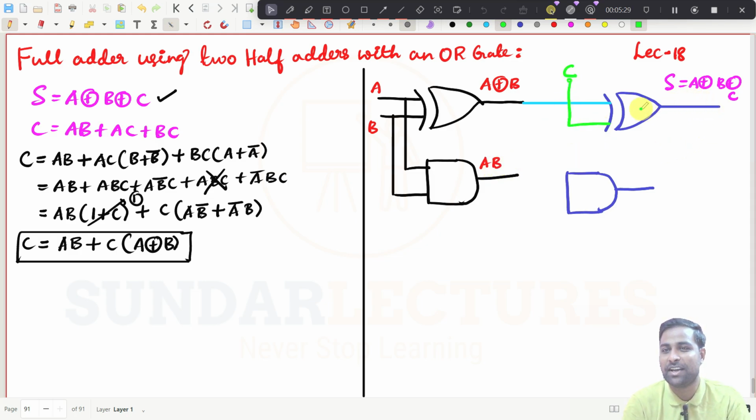Then what happens here? You will get A XOR of B XOR. Already you are getting A XOR of B and C. So it is 3 XORs, right? So you got sum now. No problem with sum now. And for carry, you should have an OR gate, right? So why am I doing this one? Because you have plus here. So obviously you should have an OR gate.